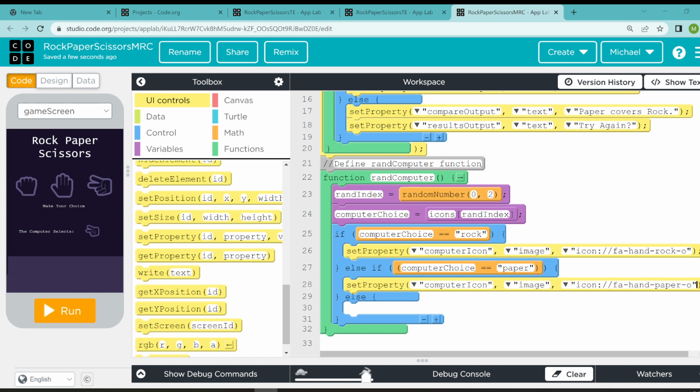Okay, on the screen, take a look again. We should have on line 28 set property. This should be assigned to the computer icon. That's our user interface HTML element that we are trying to impact with the code. And we want the image to be changed. So that's the property, and then the value is the Font Awesome hand icon.